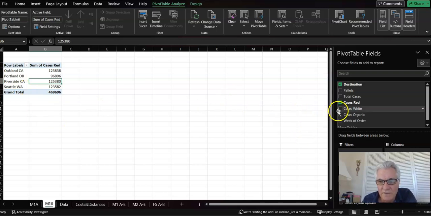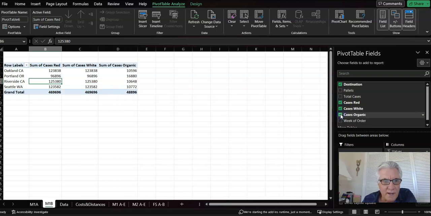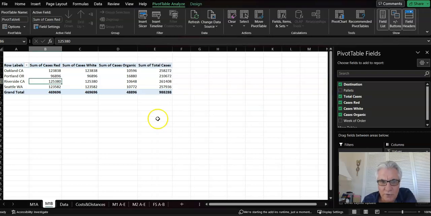So we are going to say cases of red, white, and organic so that we see all of them, and we can do a bar chart for each distributor for each type of wine as the question asked. So let's throw in the grand total also in case we need that data, total cases.